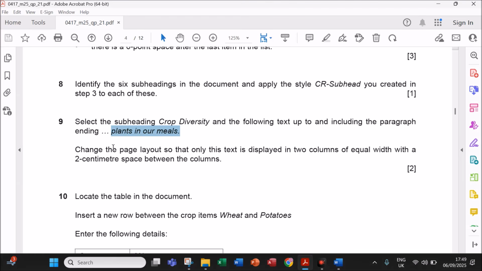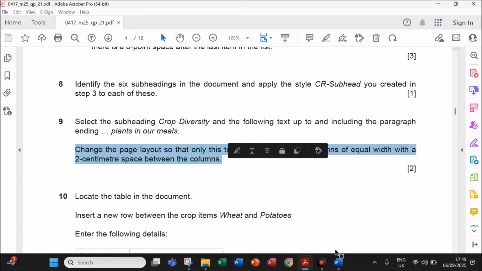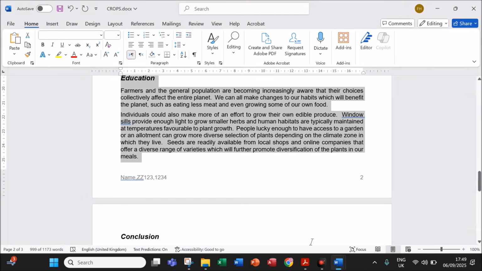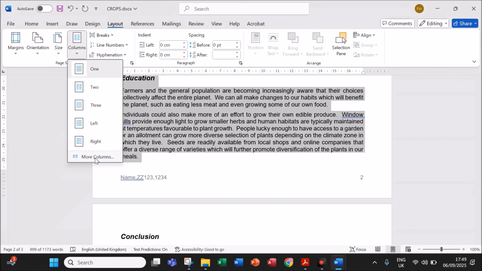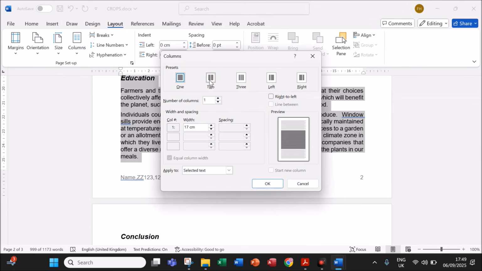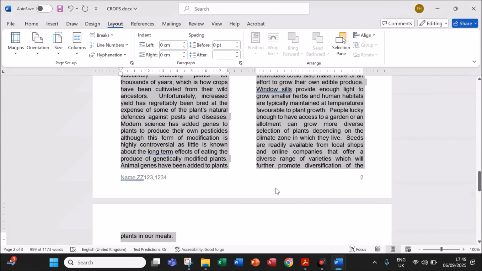The layout of this selected text must be changed so that this text is displayed in 2 columns of equal width with a 2 centimeter spacing between the columns. So go to layout, columns, more columns. You can select 2 columns here. It's already set as equal width. The spacing you can give 2 centimeters. Give OK.